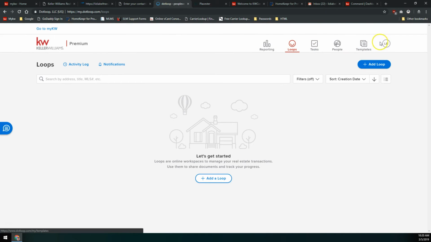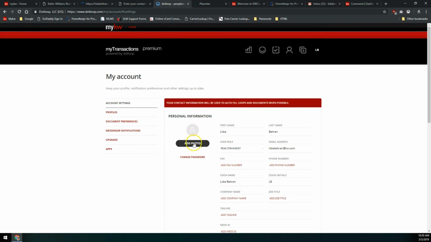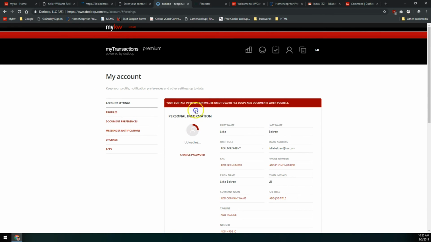Next, we'll come over here to Dotloop. Up at the top right, you'll hover over or click on your initials here and then click on My Account. And then we'll click on Add Photo, and you'll upload your picture here just the same way. You don't have to click an upload button, it automatically does it.